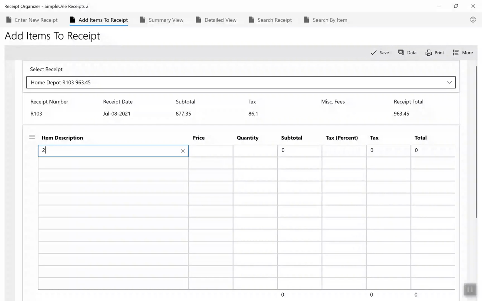To add specific items to a receipt, start by selecting the receipt from the drop-down menu. The summary information, like the receipt number and date, will automatically populate.